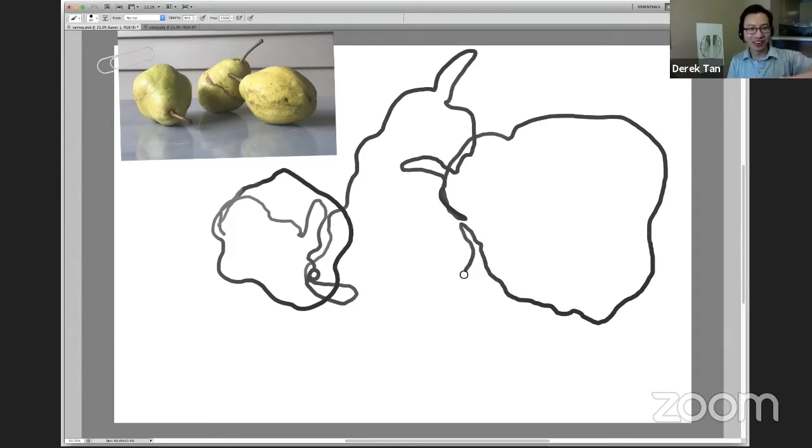So just go around and use this as an introduction, because usually we are too hard on ourselves when it doesn't look exactly like it does in real life. The purpose of this is just to get your hand moving in coordination with your eyes.